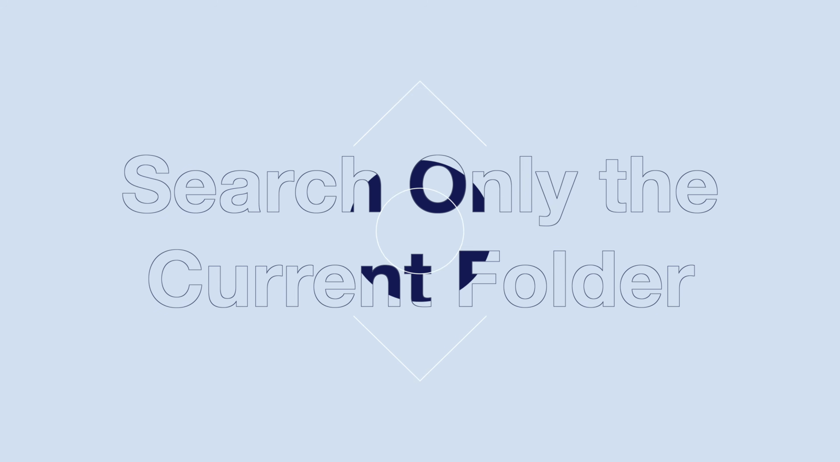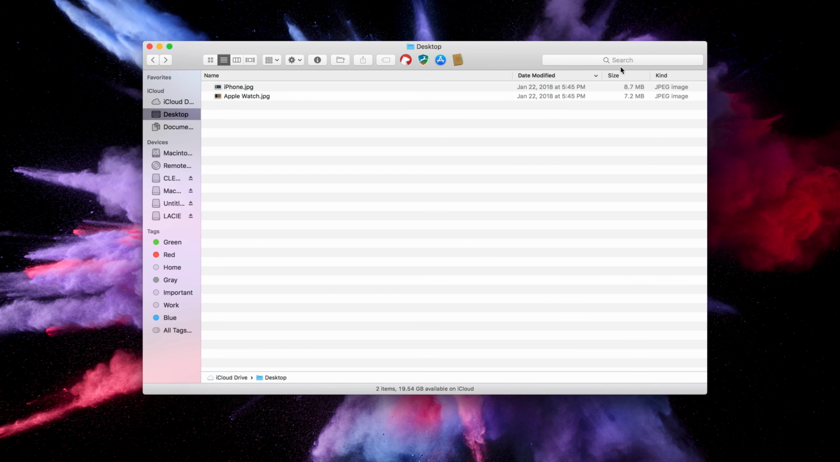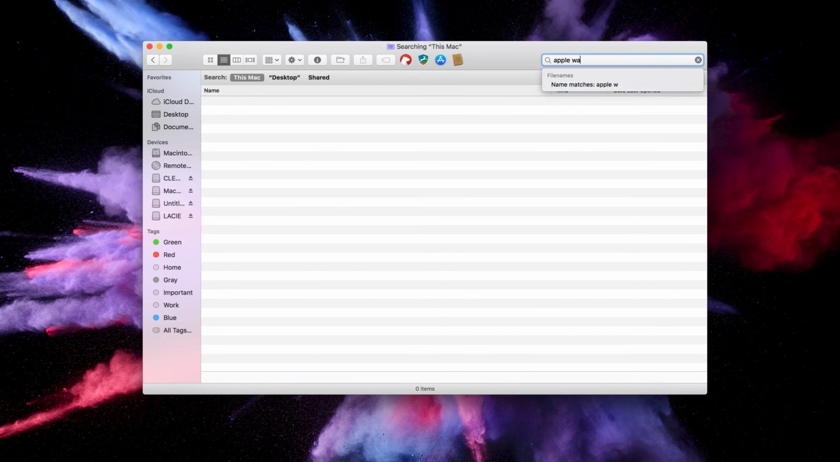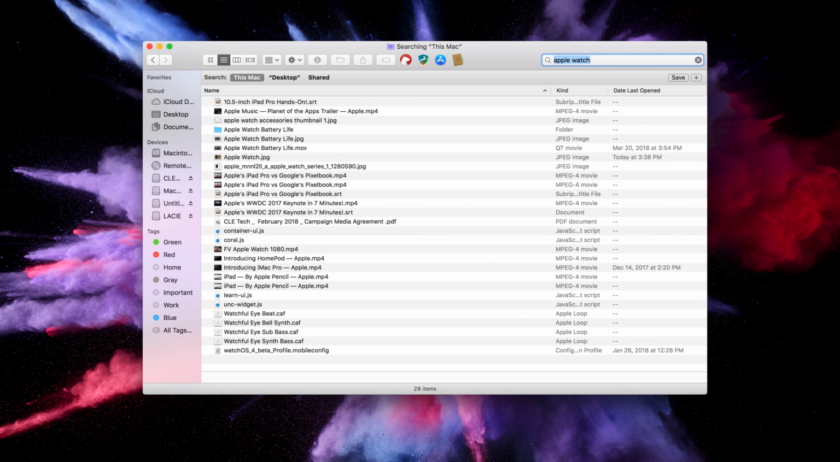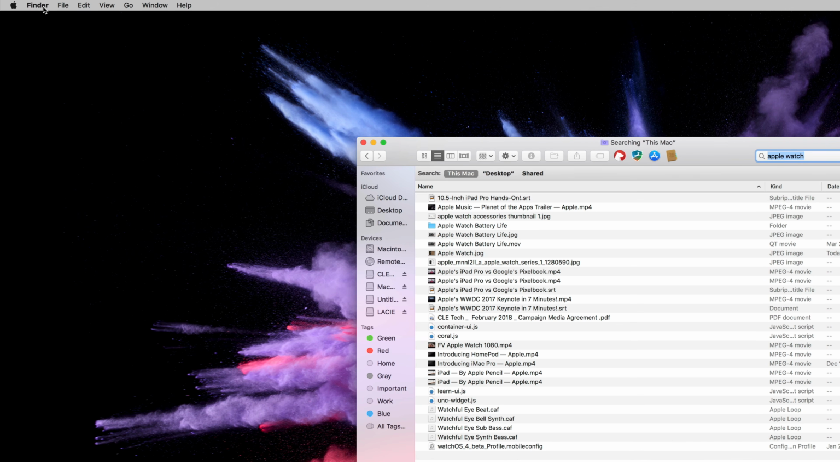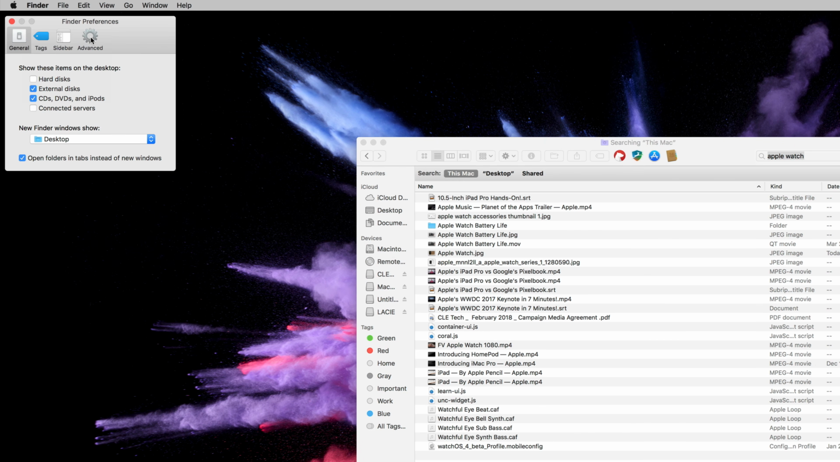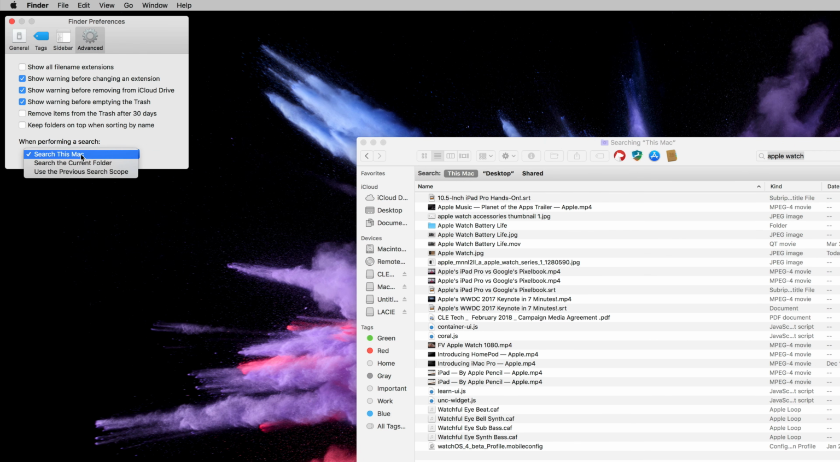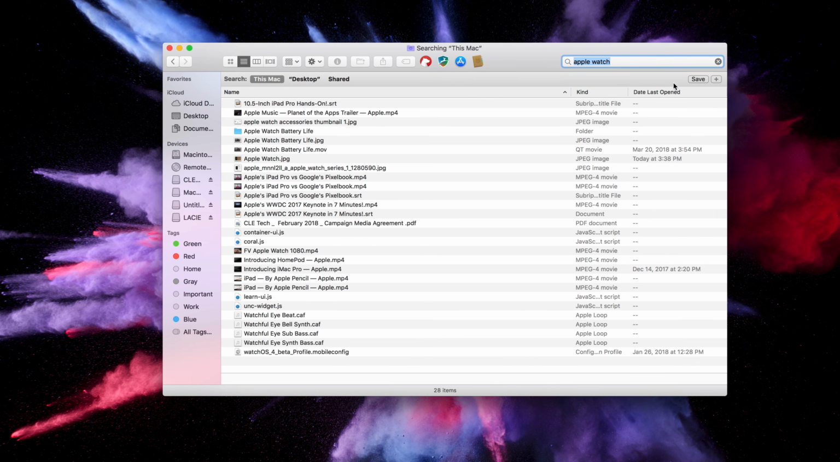If you've ever performed a search inside of the Finder window, you might be frustrated when it searches your entire system by default, as opposed to just the folder that you're currently in. Good news is, there's an option in Finder's preferences that lets you automatically limit searches to the folder that's currently open. In the menu bar, click Finder, Preferences, and select the Advanced tab. In the drop-down menu under When performing a search, select Search the current folder.